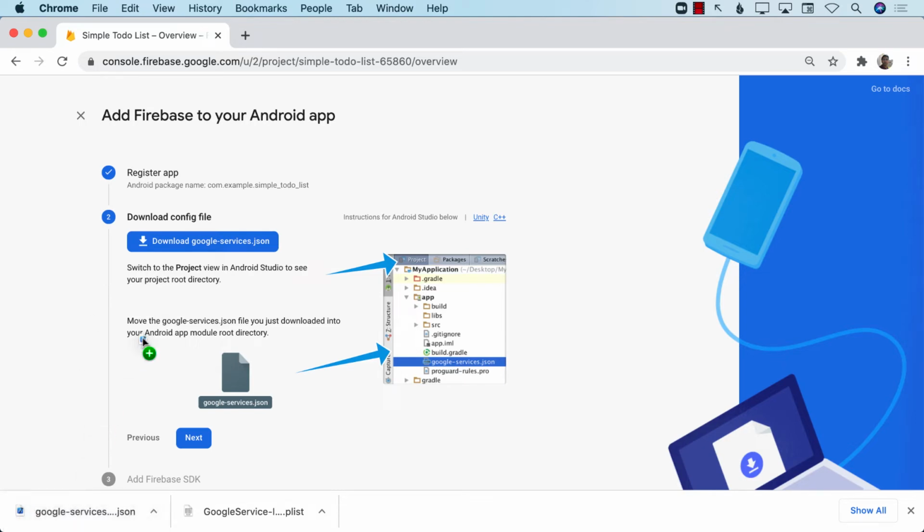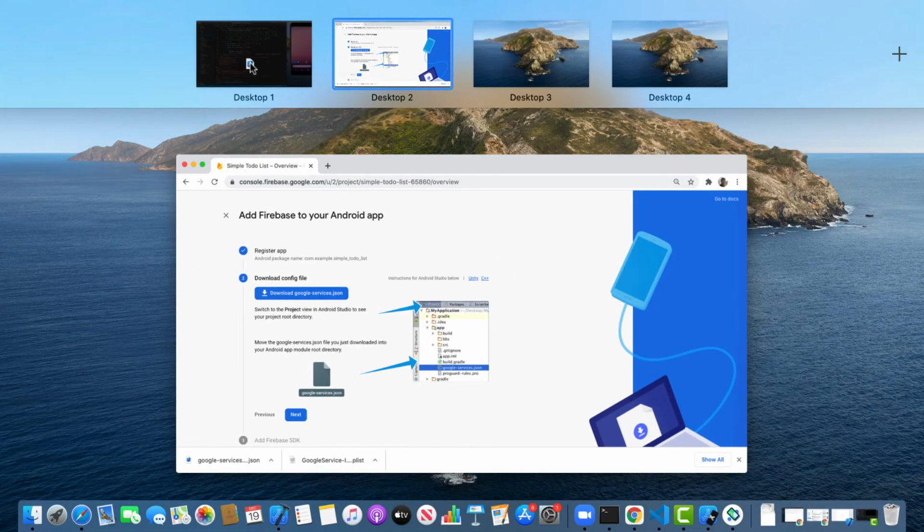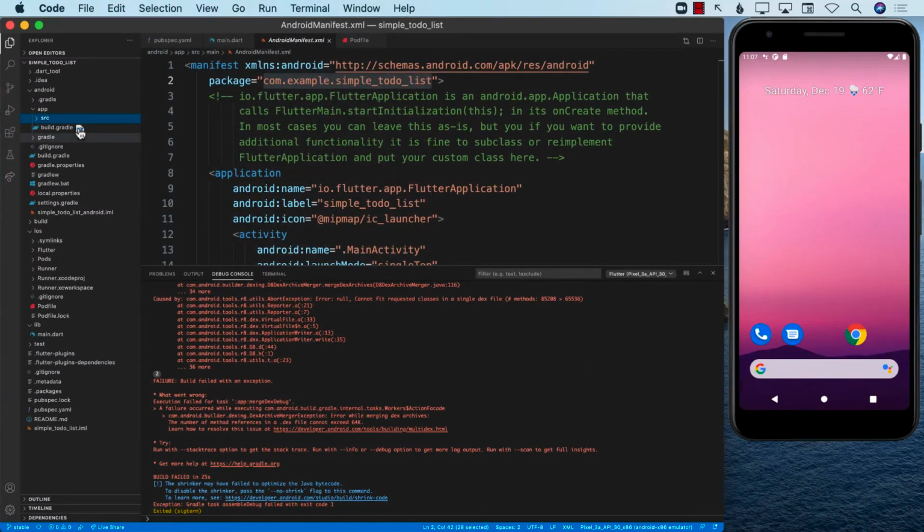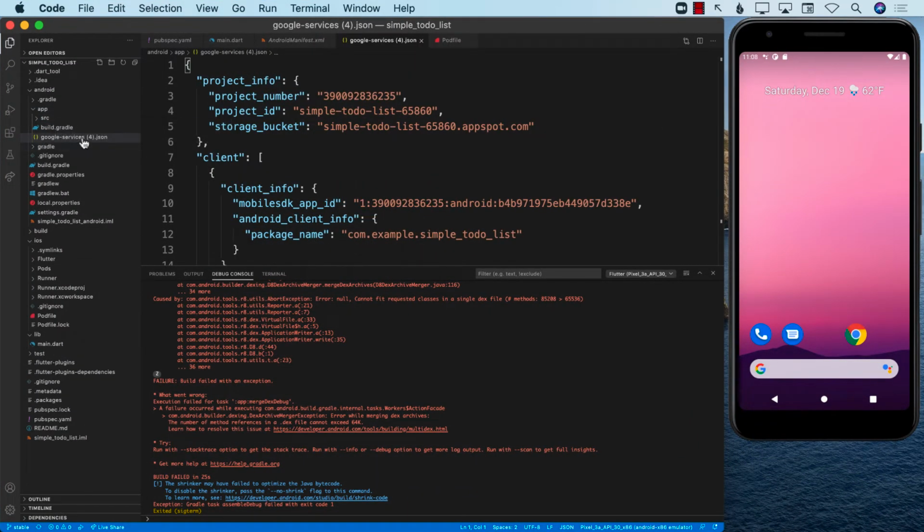I'm going to copy it, move to a different screen, and be very careful. You have to put it in the app folder. There we go. And it shouldn't be called Google Services 4. It should be just called Google Services.json. So let's go ahead and do that.